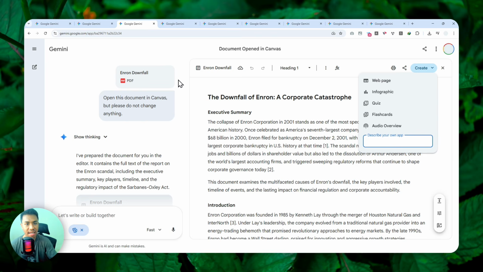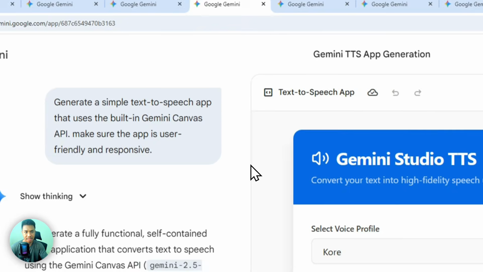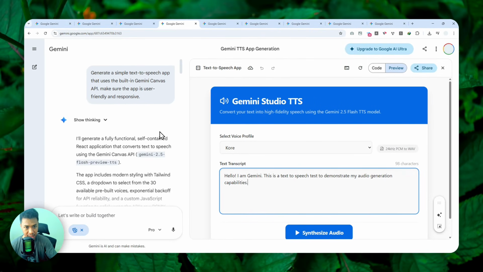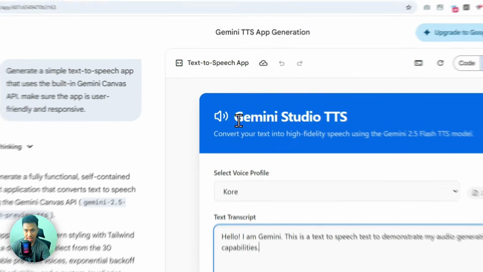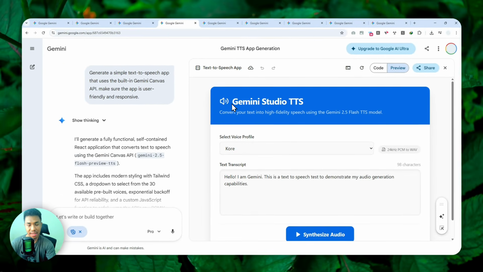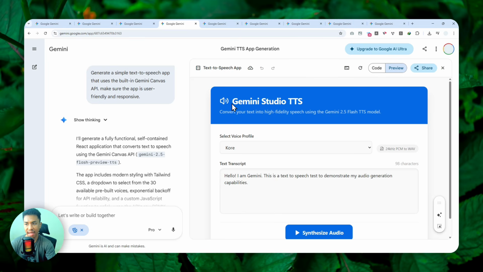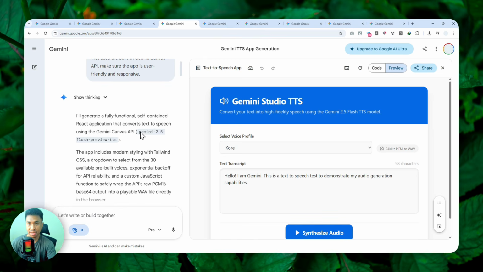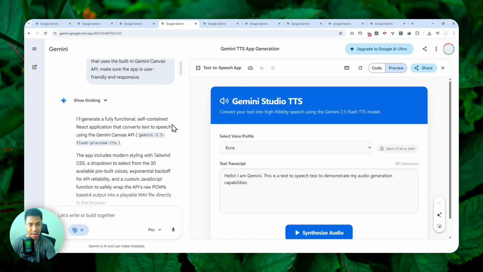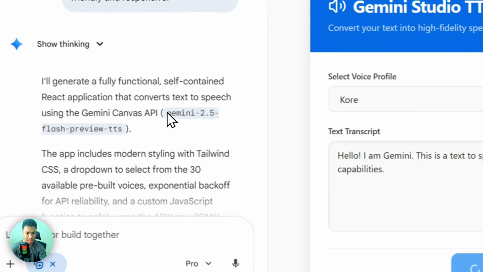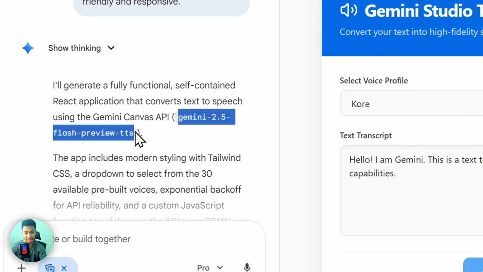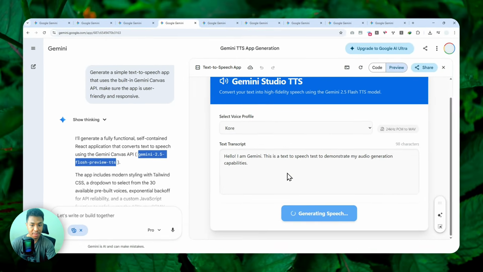Now, the second feature that I highly recommend to start using is the built-in API in the Gemini Canvas. The Gemini Canvas lets you build an app, a website, or perhaps create a document. But within that feature, Google actually added a built-in API that lets the app or the website access some models like the image generation, the text generation, or even the audio generation. This is one example where I'm using the Gemini 2.5 Plus Preview TTS. So that is the text-to-speech model.